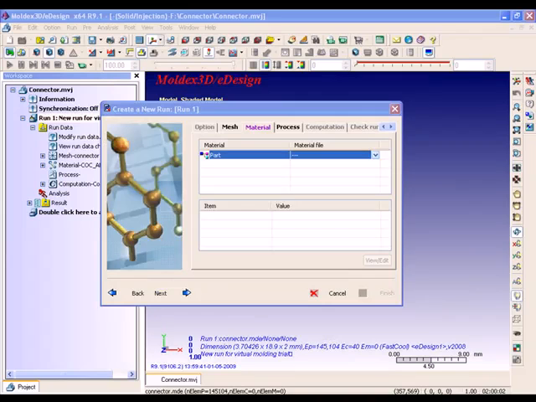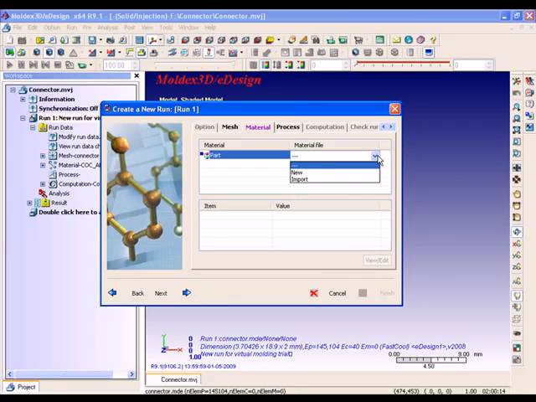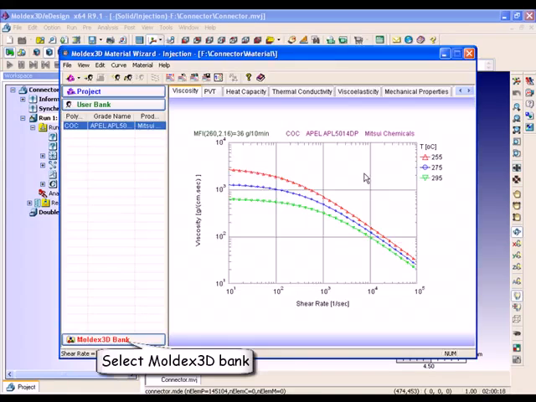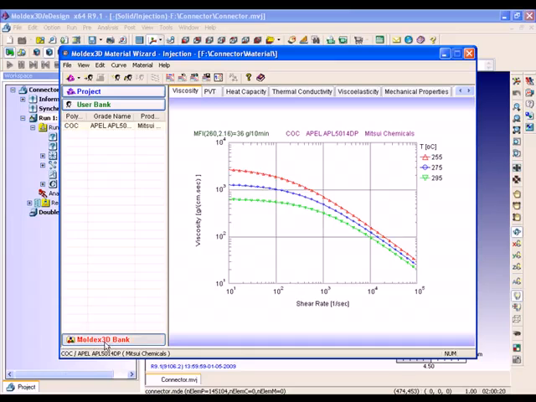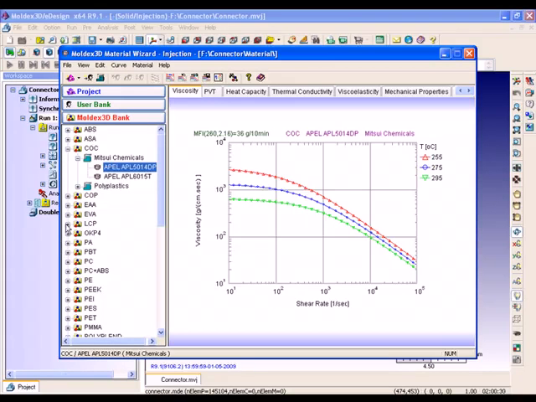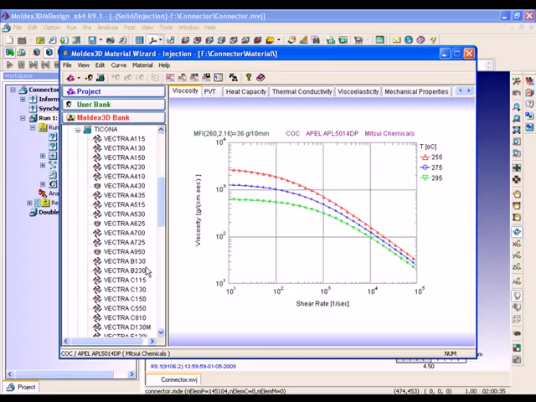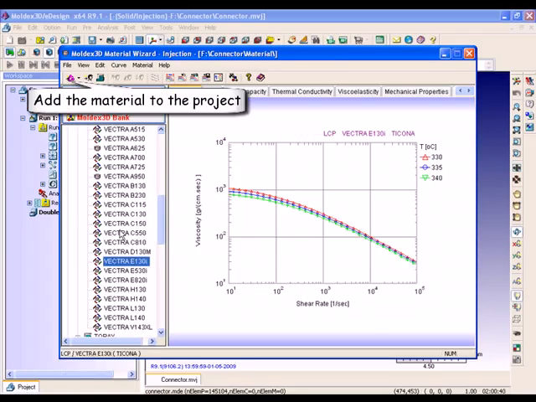Next. Because our run is new, we do not yet have any material information at this point. Material information is quite important and sensitive on the correctness of the result of the analysis. Please click on New to enter the MoldX3D material bank to select the desired material, which contains more than 5,000 choices. Since we are using connector as an example here, we pick LCP as a suitable material.